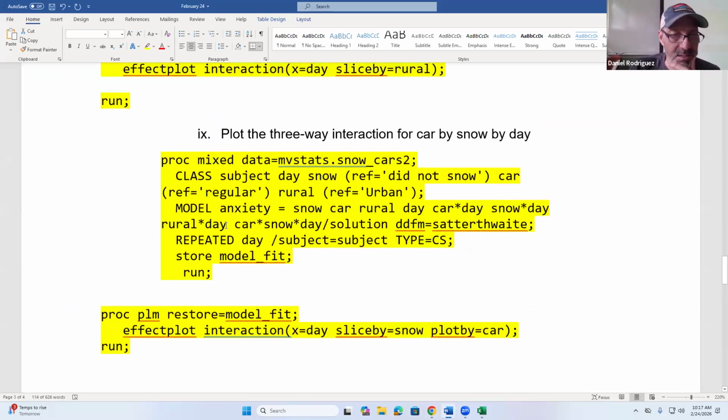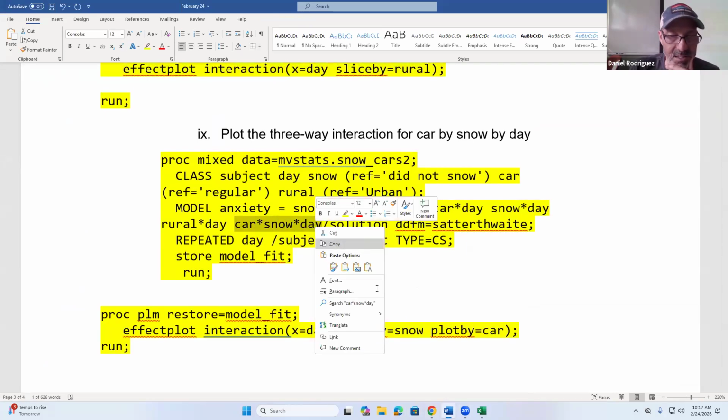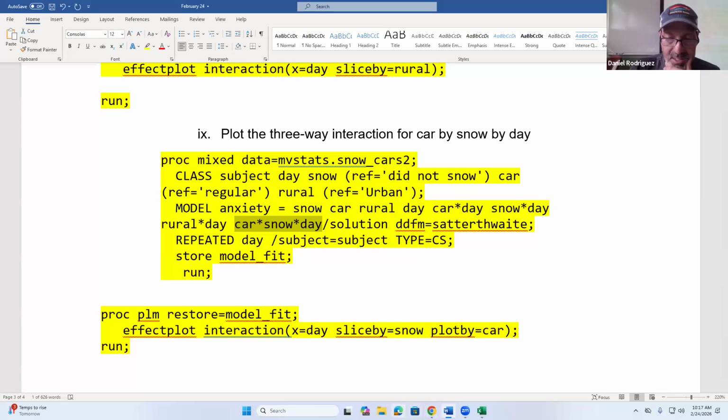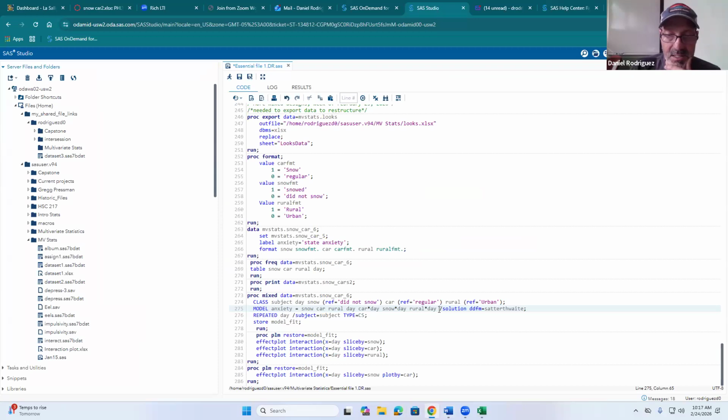It was car by snow by day. I can just copy this. Copy car by snow by day. And it's here. Control V, car by snow by day. All right, let's run that.